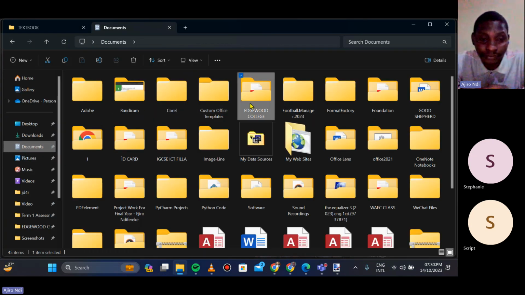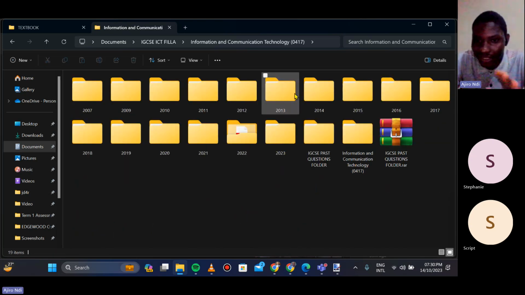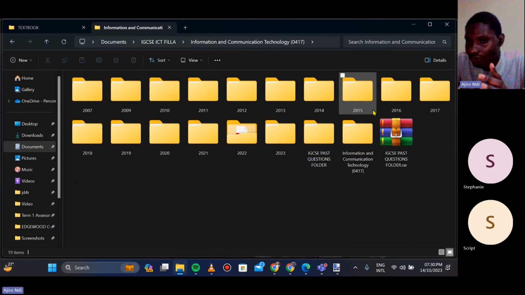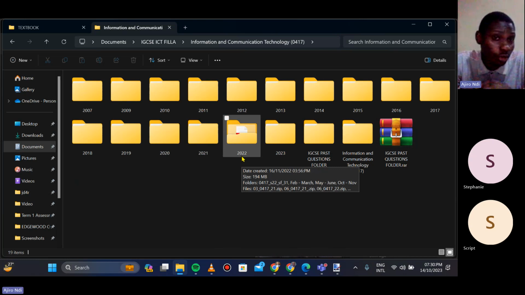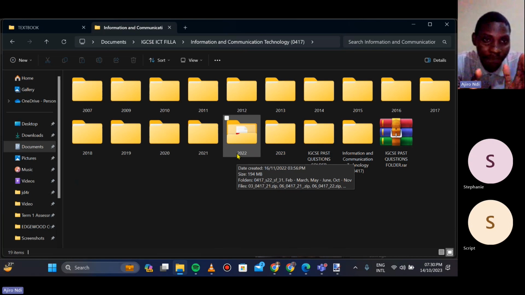So this is the whole archive right here. When it comes to paper one, I always prefer from 2015 to 2023. Although there are some questions from 2015 to 2022 that are no longer in the third edition anymore, we'll skip them and pick the ones that are relevant to us. So from 2015 to 2022, which year are we going for, Stephanie and Script?